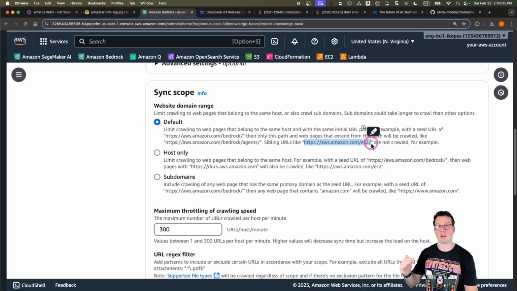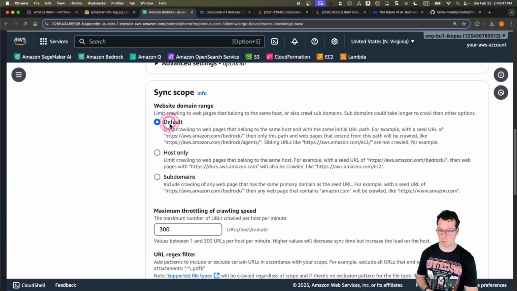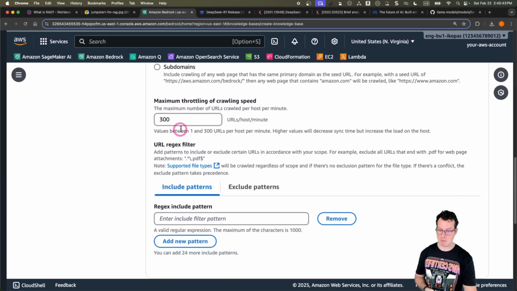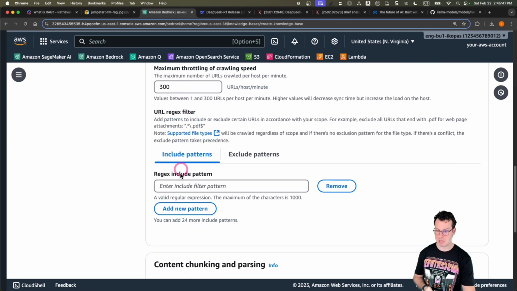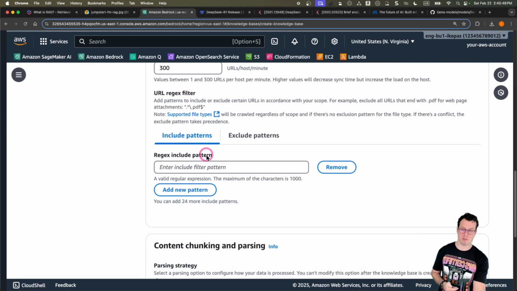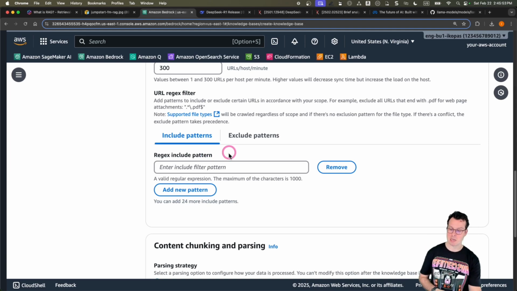They're not under that page or not going to be scanned. So that works in this use case. That's what I'm going to go with. The maximum throttling of crawling speeds, I'm going to keep this at 300 here. You can choose the regular expression patterns that will include or exclude different aspects there.